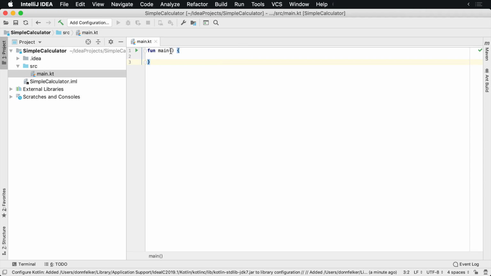Now typically a main function will have some type of parameters that can be passed to it from a command line. So that's going to be vararg args: Array<String>, which means that there could be a variable amount of arguments that are passed in. It's been basically grayed out because they're not used right now. So then at this point in time, we're ready to start building our application.